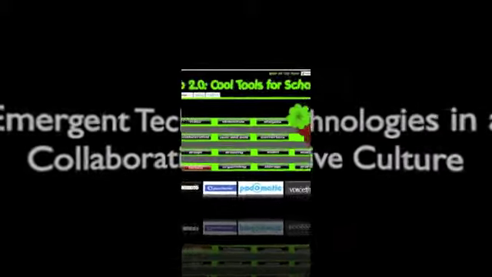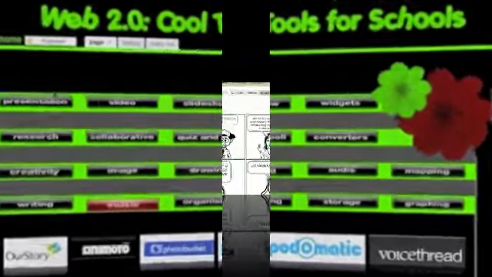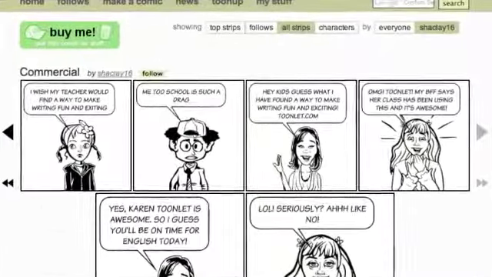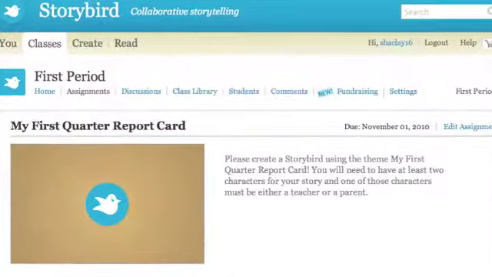The Emergent Technologies in Collaborative Cultures class has given me a clear understanding of Web 2.0 tools like Toonlet and Storybird and how helpful these resources can be in creating dynamic lessons.